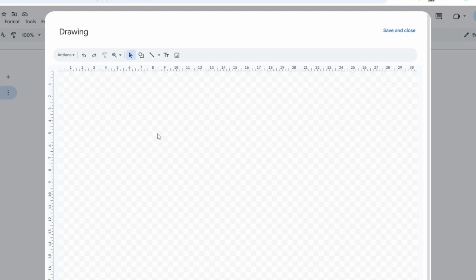This will open the drawing window. This is where you'll be able to create your text box. At the top of this new window, you'll see a toolbar. Click on the icon that looks like a small box with a T in it. That's the text box tool.